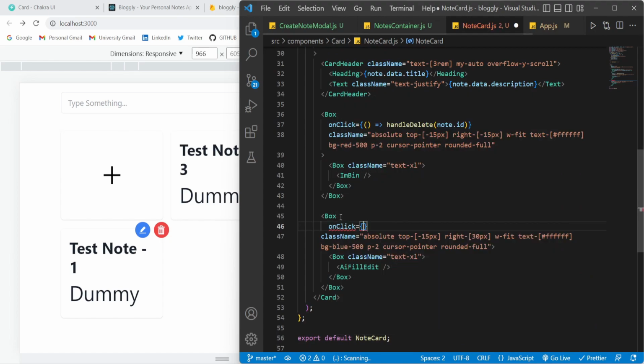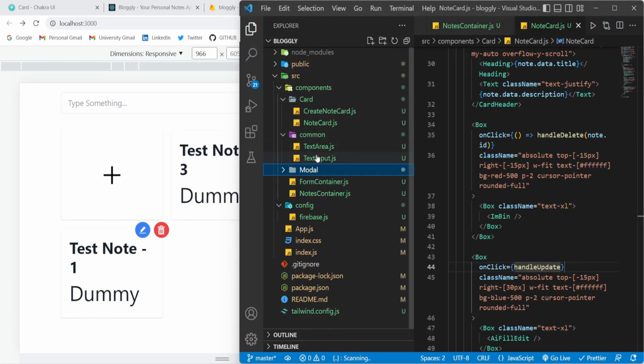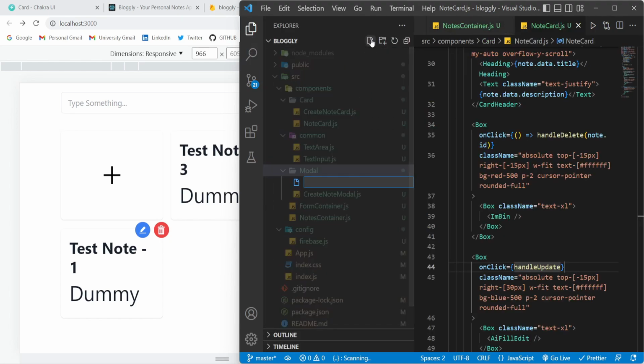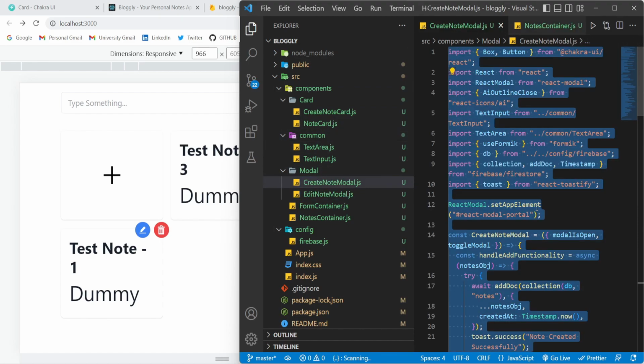On click handle update, just give the reference. Okay, now what we need to do is, let us create one more component first of all in the modal, which is the edit note modal.js. And now this will be exactly the same code.